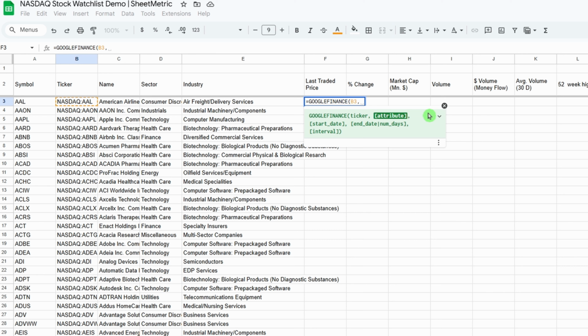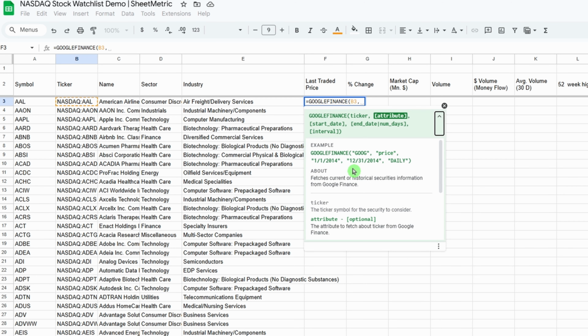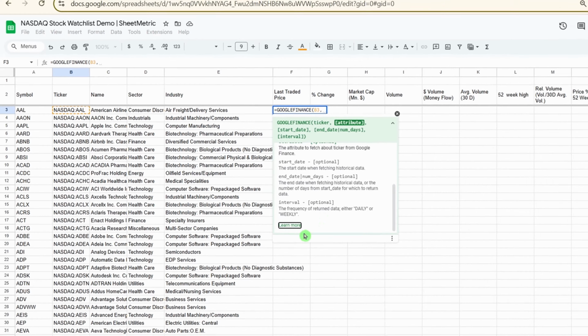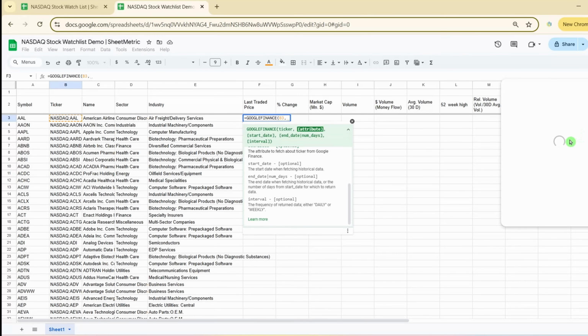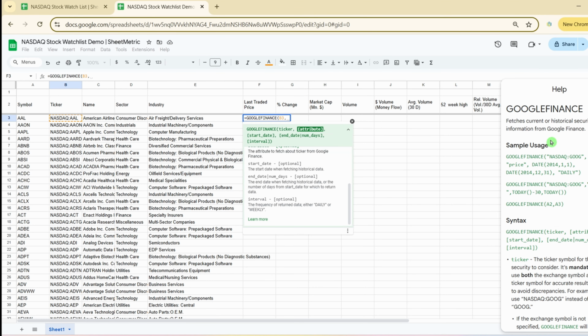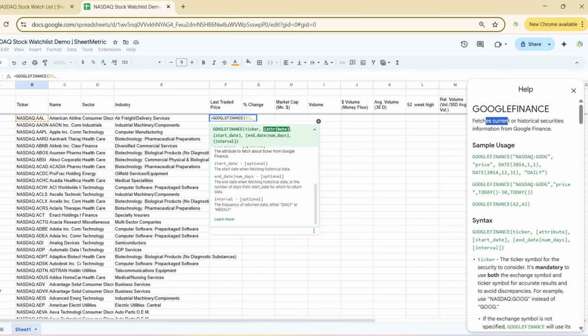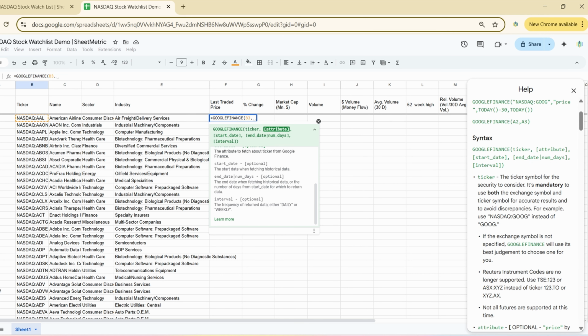And then you have to pass the attributes. There are 14, 15 attributes possible for the Google Finance function. Let me show you those. Click on learn more. It will open the help section for you. This fetches current or historical information. We would be interested in fetching current information from the Google Finance website.